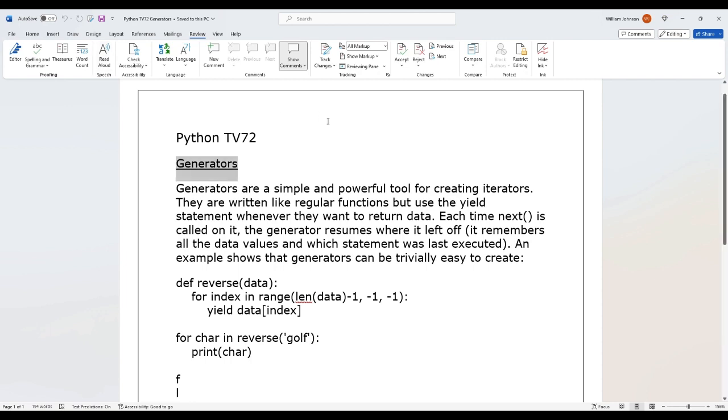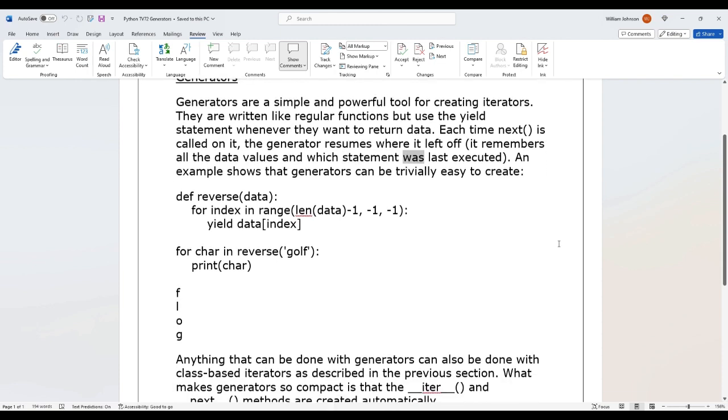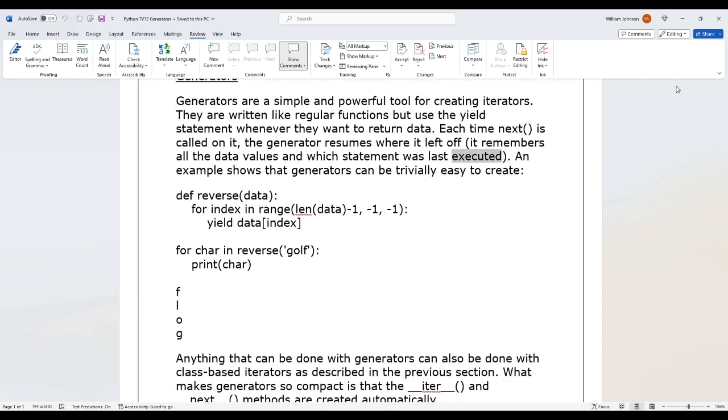Generators. Generators are a simple and powerful tool for creating iterators. They are written like regular functions, but use the yield statement whenever they want to return data. Each time next is called on it, the generator resumes where it left off. It remembers all the data values and which statement was last executed. An example shows that generators can be trivially easy to create.